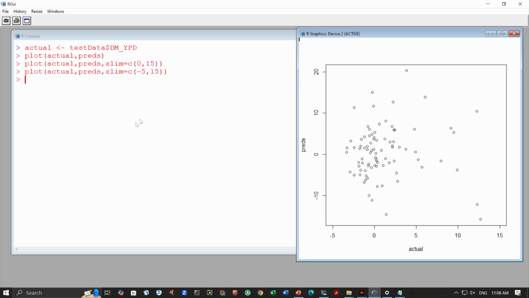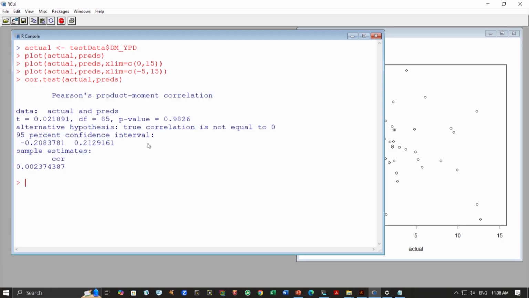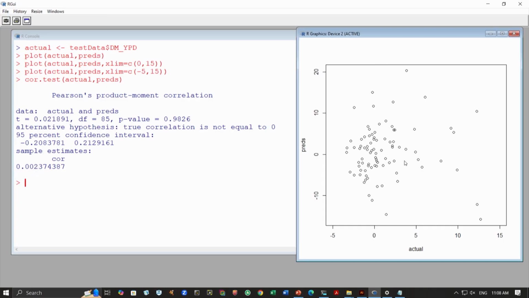We can also look into the correlation values. We can say correlation. Its p value is 0.98 and the correlation is 0.002. So almost no correlation, which is not a good thing. It means the model is not actually doing very good prediction. What could be the reason for that? We will talk about that a bit later in the subsequent classes.